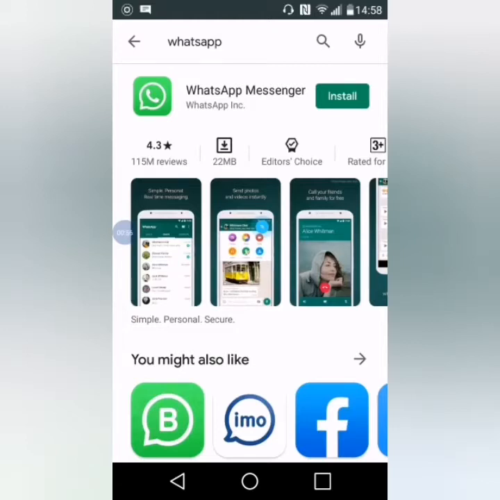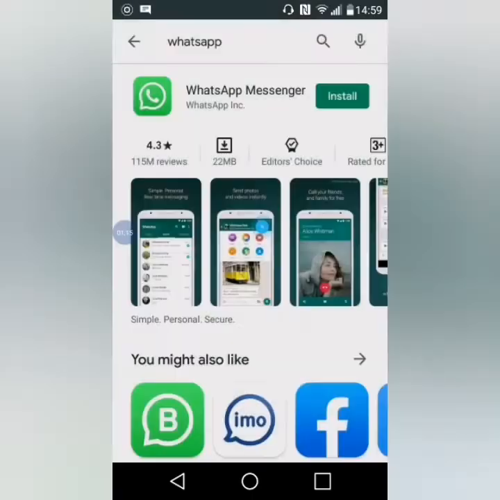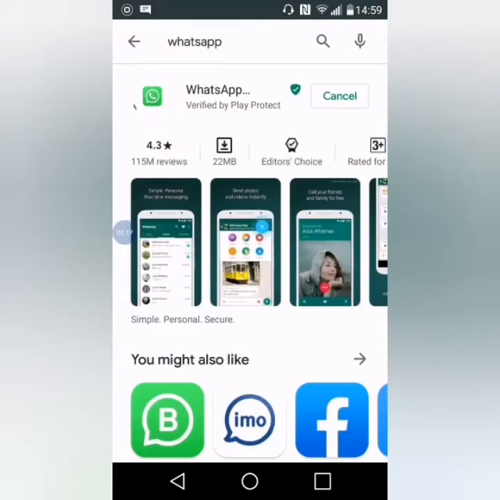Please check the source the application is from, because there are third-party applications as well, so you must be careful and you need to ensure that you install the proper application. So you click on Install and select Accept, and you have to wait until the application is installed.